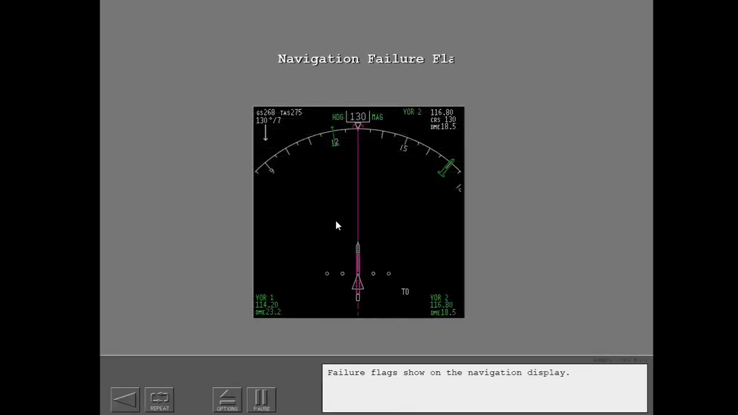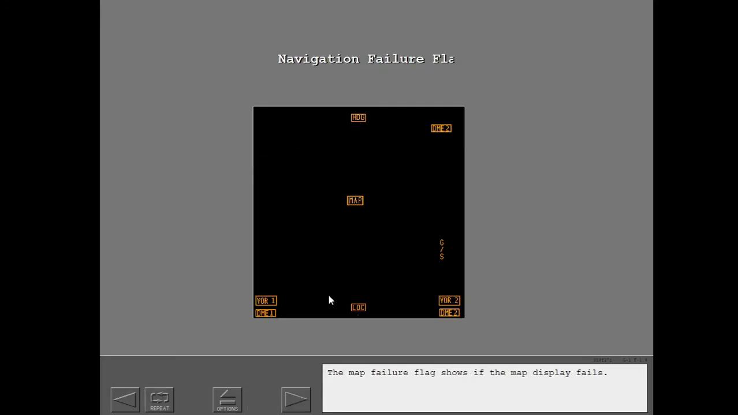Failure flags show on the navigation display. Failure flags show if a DME system fails or if ADF, VOR, or ILS information is not valid. If heading information fails, heading displays are removed. The map failure flag shows if the map display fails.